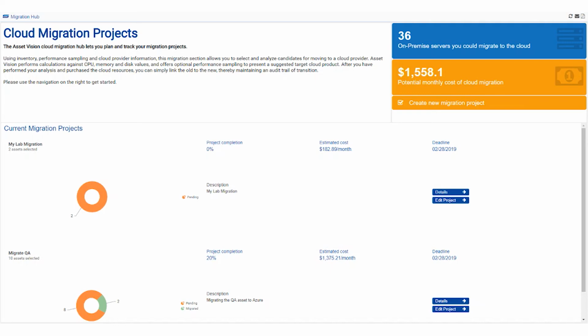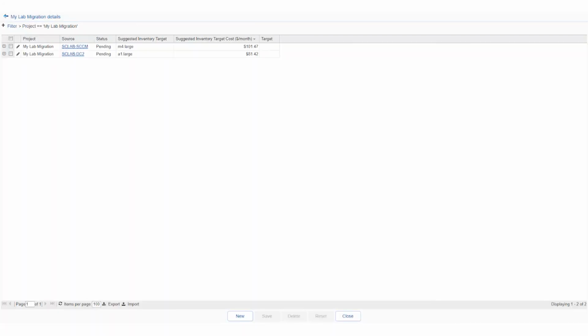So if I look at the details of this, we can see what's happened is, based upon the inventory of these machines, it's suggesting an inventory target of, in this case, an M4 large and an A1 large, and giving me the monthly costs that I've pulled down from the API.